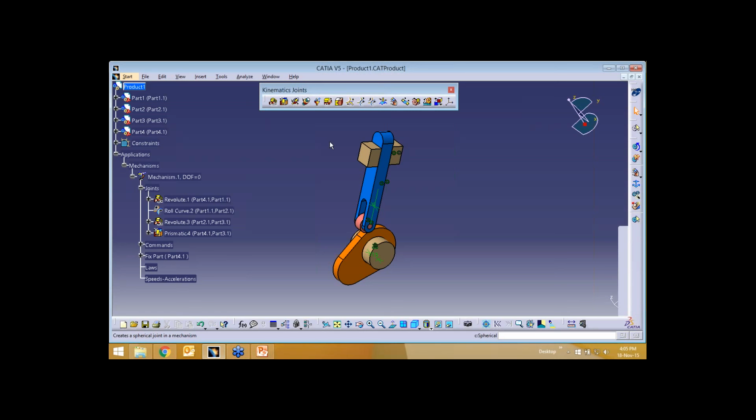We had time as a constraint, so we are unable to see all the joints. I'll stop my demonstration on kinematics here.